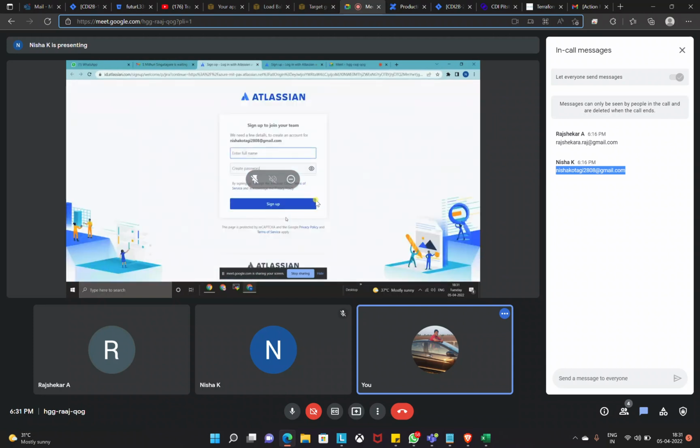Yes, click on joining the team. Yes. Now you have to tell your name and create a password for your login.